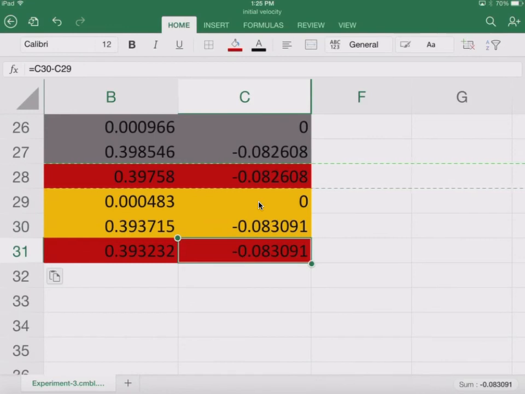In the next video, we're going to take the average of these, the average of both the X displacement and the Y displacement. We take the averages so that we can eliminate error.